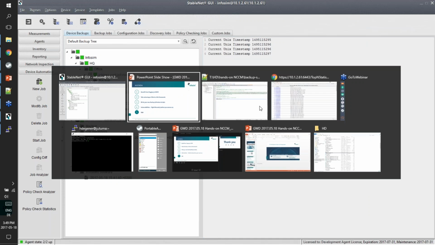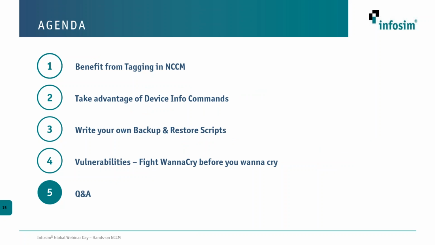All right, perfect. Thank you very much. And there is one last question that targets the backup and restore script. One of our audience members wanted to know if there's a way that he can configure an ignore line matcher on the default backups that StableNet provides. So on the backup and restore scripts.